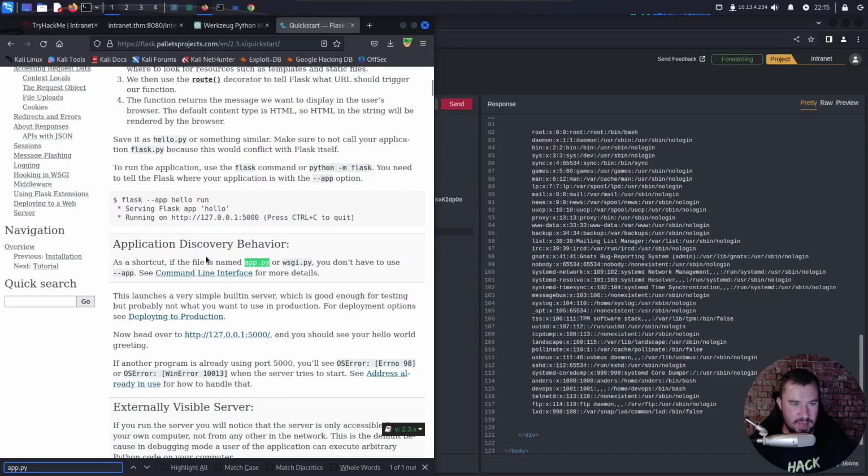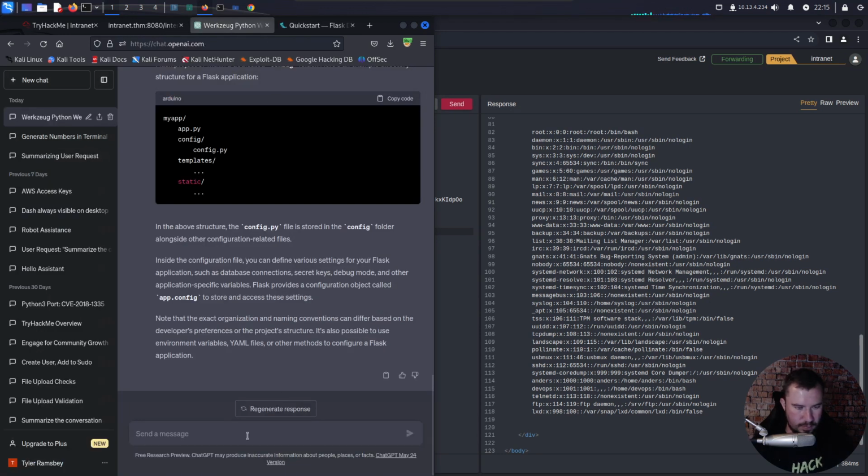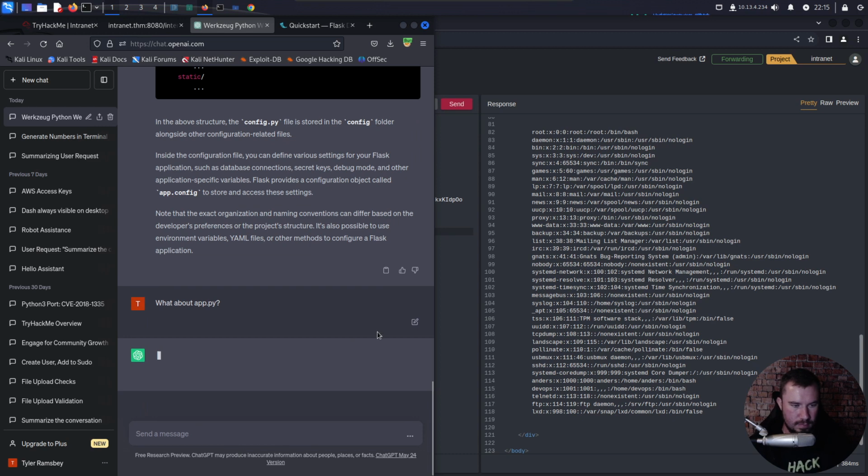Application discovery behavior. As a shortcut, if the file is named app.py or wsgi.py, you don't have to use app. See command line interface for more. And so I thought, okay, app.py. And this was just trial and error.